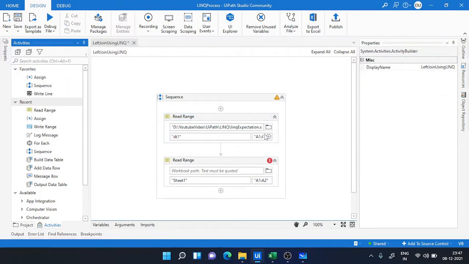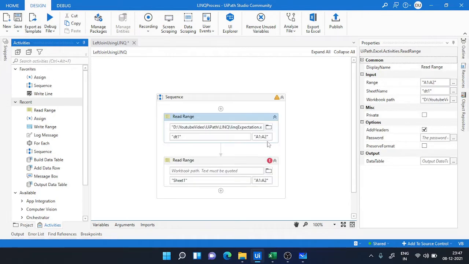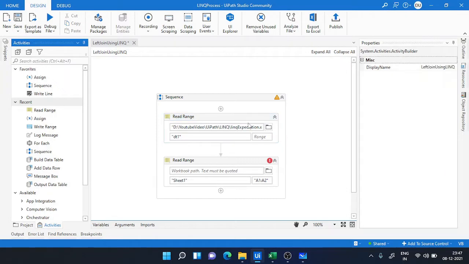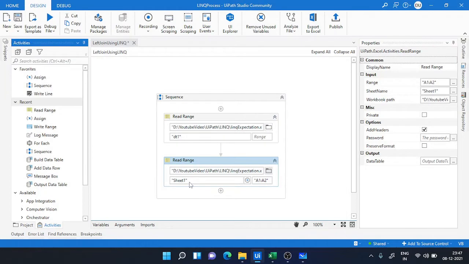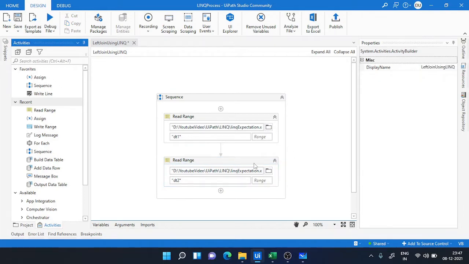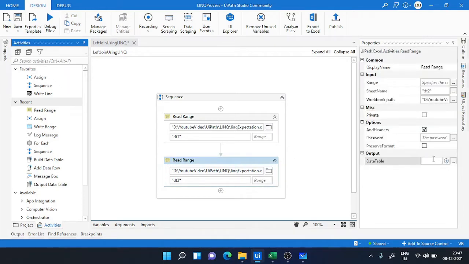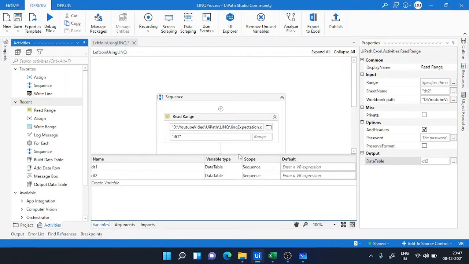Sheet 1 output name is dt1 and let me go over here. Okay, so I will empty the range so that it will read my entire sheet and I will write dt1. Okay, now my data table 1 is created. Now for my data table 2, I'll go to the link again, same file, second sheet, and dt2. Okay, good. And I'll remove the range. dt2, I have created the variable. Now two tables have been created.